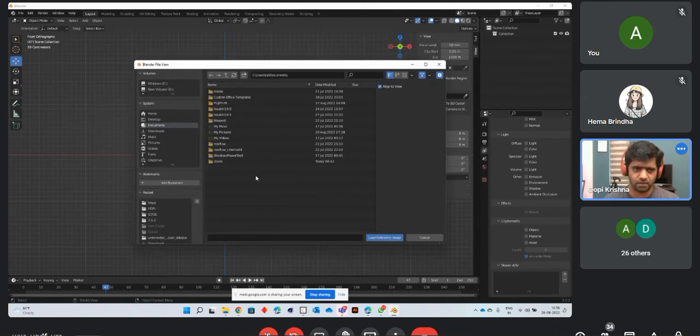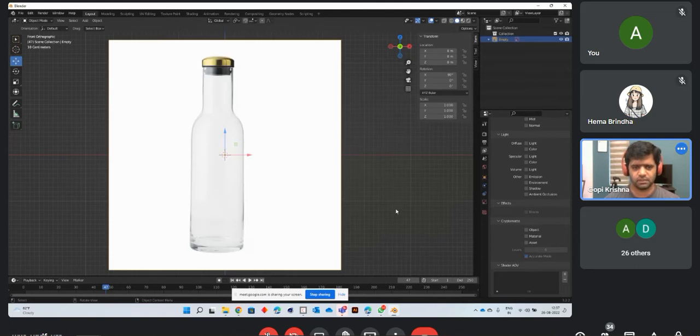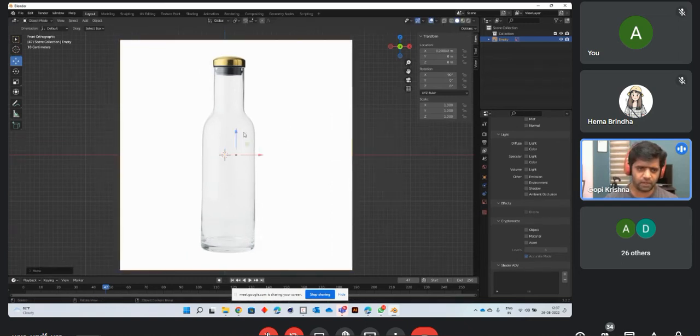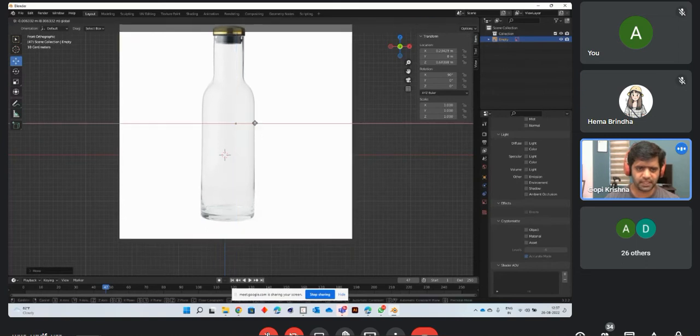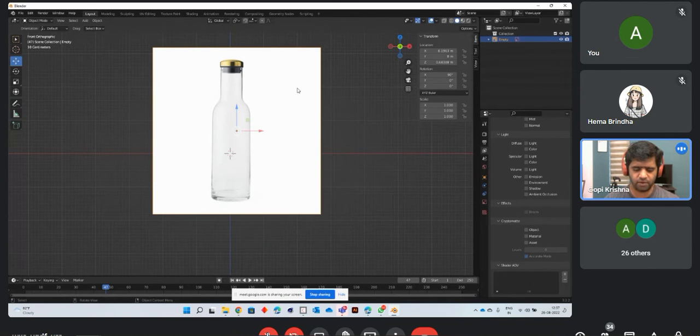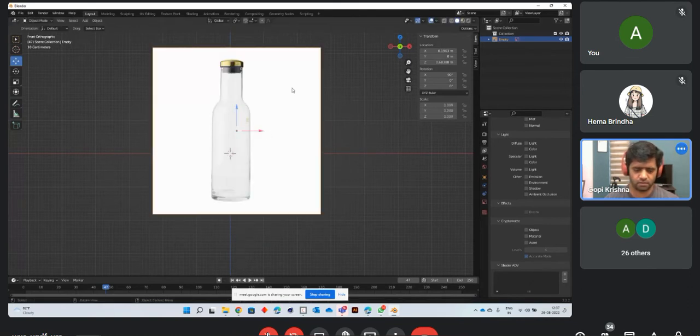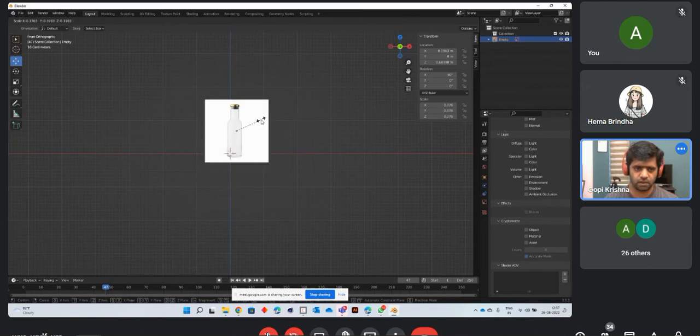Okay, it's asking me where I have kept the reference. I just downloaded that to my computer. Load reference. See, the reference is loaded, but it is not exactly in the center. So I may be able to put this in the center like this. Or maybe I don't want to make this big. Make it smaller. I'll make it smaller.